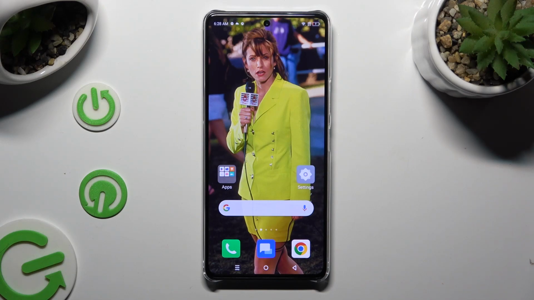Hi! In front of me is Infinix Note 30 Pro, and today I would like to show you how you can set up App Lock.